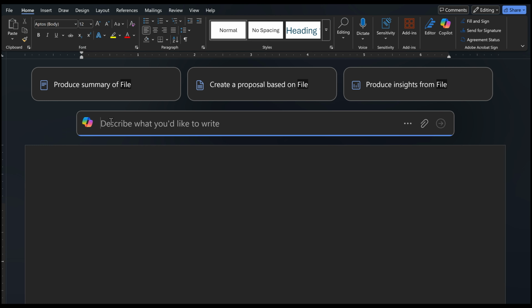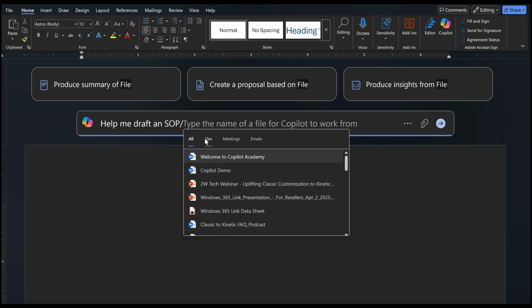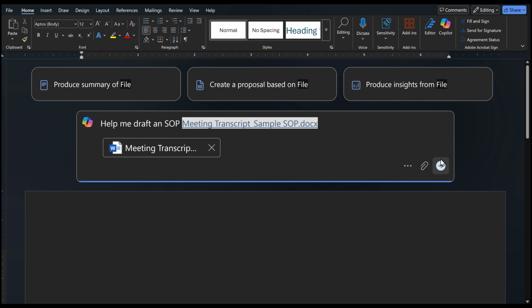Let's walk through a quick example that we see a lot with our clients, which is creating SOPs. With Copilot, you can avoid any duplicate efforts in this area. It's very common to have meetings and discussions around specific procedures, so now you can reference those unstructured conversations and get them into an SOP format effortlessly. Just type, "help me draft," keyword draft, remember to reread everything and check for accuracy. Help me draft an SOP. Attach the transcript and hit go.